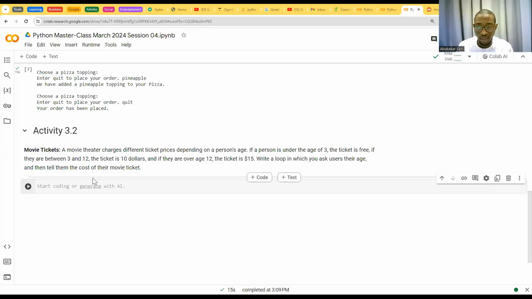All right. So we want to write a program about movie tickets. Here, a movie theater charges different ticket prices depending on a person's age.